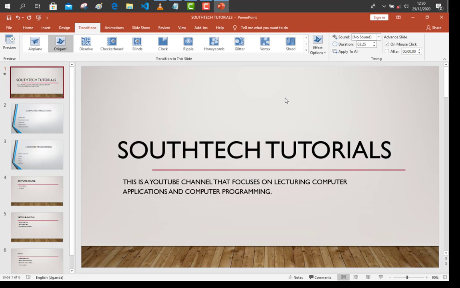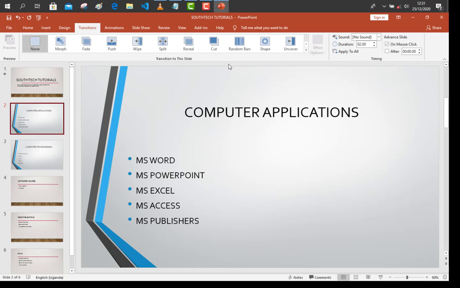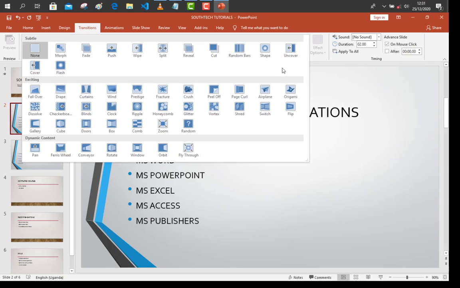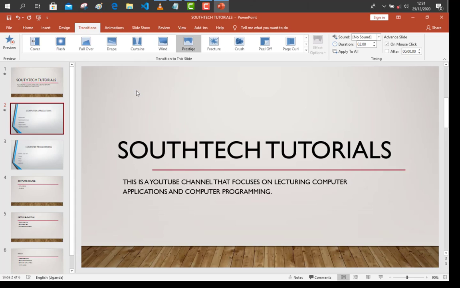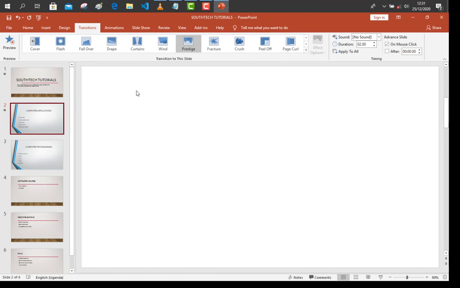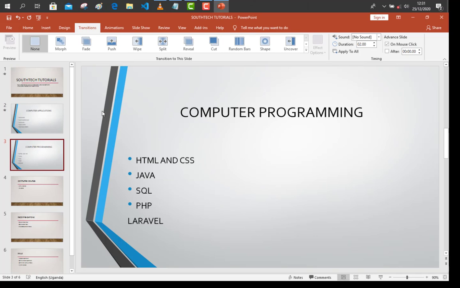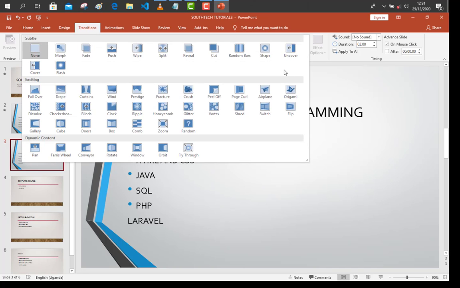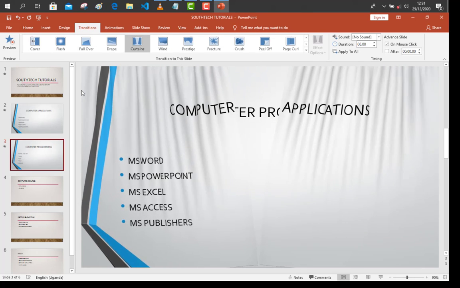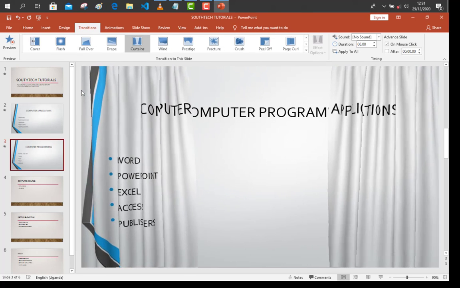I've decided to go with origami for the first slide. The second slide I'll apply something which is different. I'll use the prestige. And the third, I can decide to use a different one as well. I'm looking for the curtain, the curtains here. It's a nice one to use when you're making your presentation. So that is the curtain.